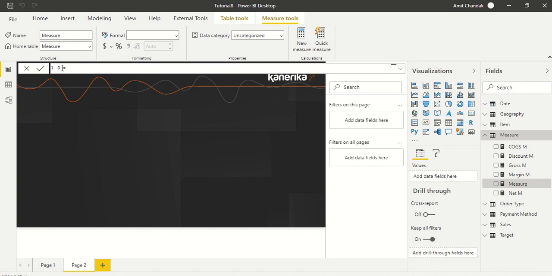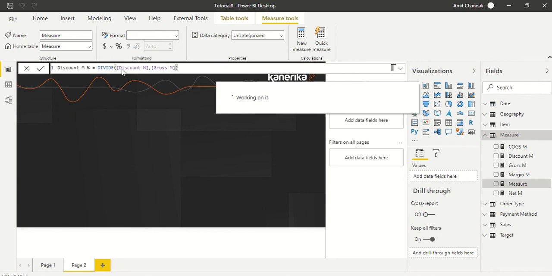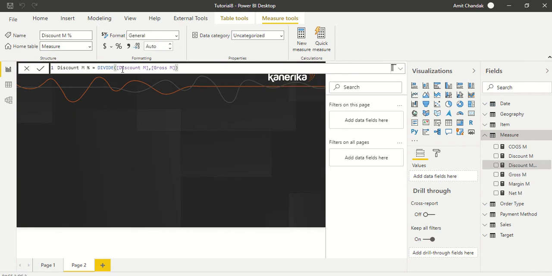We call it discount M percentage, discount measure percentage, and we will use DIVIDE so that we don't have to handle the divide by zero denominator, because it's going to take care of that. What should be on the top is discount M, and what should be below is gross. On the gross we calculate the discount, and this is what we got, discount M percentage. We could call it discount percentage only because we are not going to create any column on that, so let's call it discount percentage.